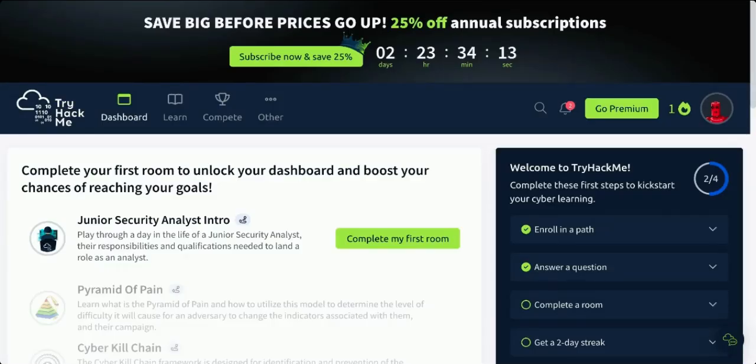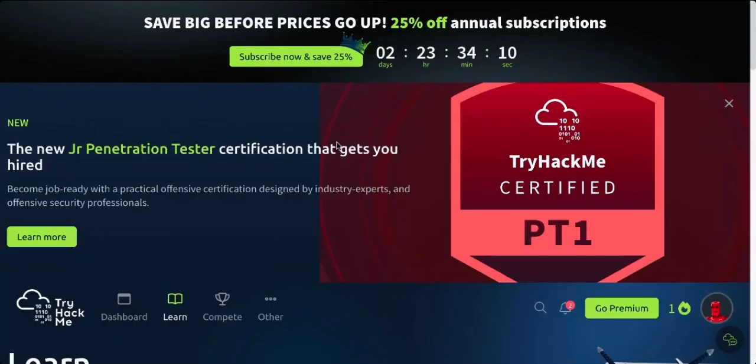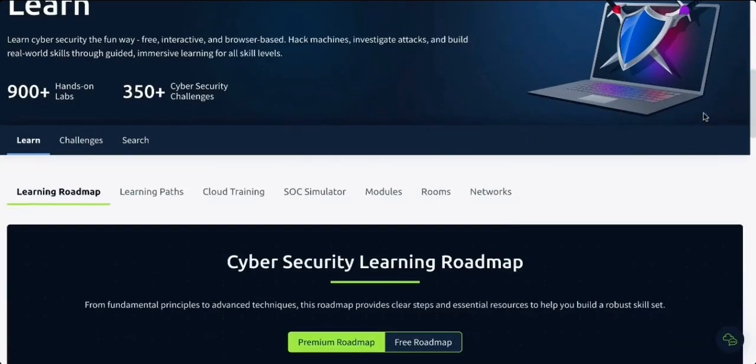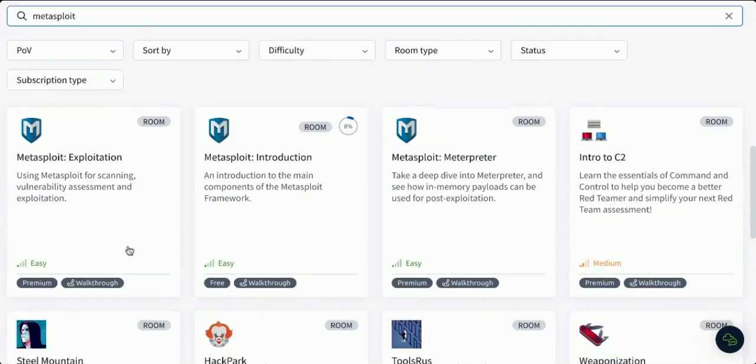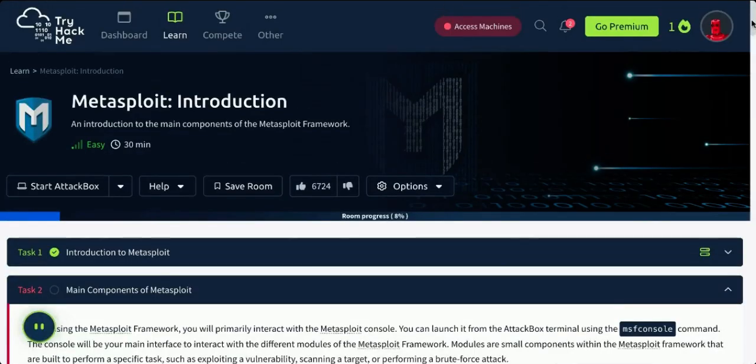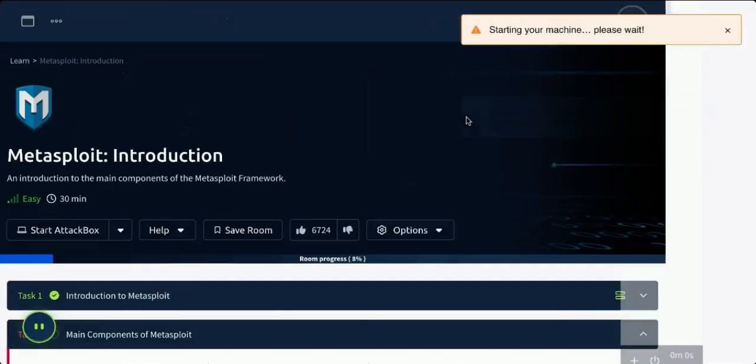So I'm in the dashboard view of my free TryHackMe account. I'm going to go here to Learn, then Hands-on Training. I'm going to search for rooms related to Metasploit. That's the framework we're going to use. I'll select Metasploit Introduction. This is going to provide the infrastructure I'm going to need to learn about and begin using the Metasploit framework. First thing I'm going to do is click Start AttackBox.